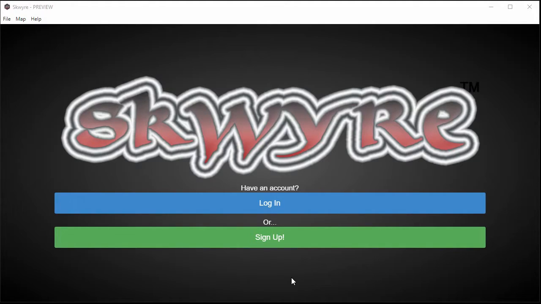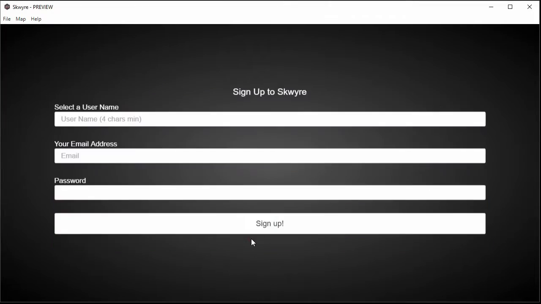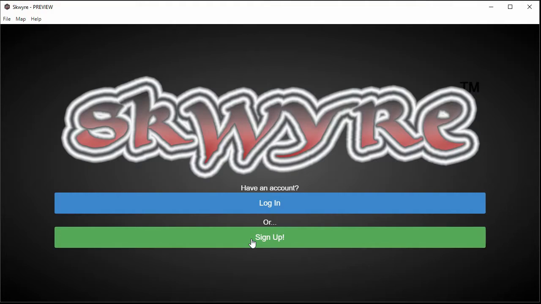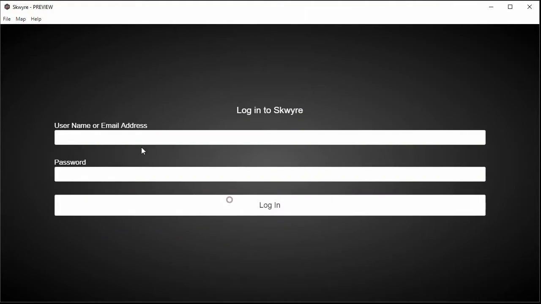When you first fire up Skwyre, you'll be presented with this start screen. If you don't already have an account, just go ahead and click Sign Up, and here you can create an account, select a username, enter your email and password, and that's all you need to get started. So let's log in here and take a look. I'm going to log in with an existing account.